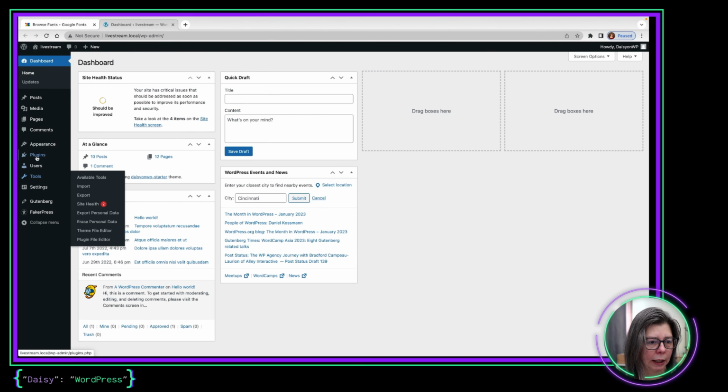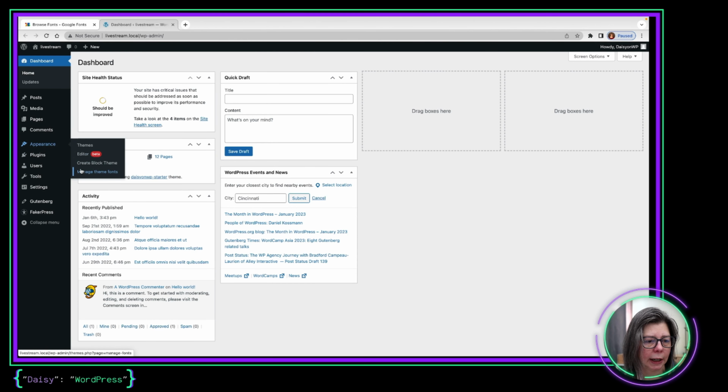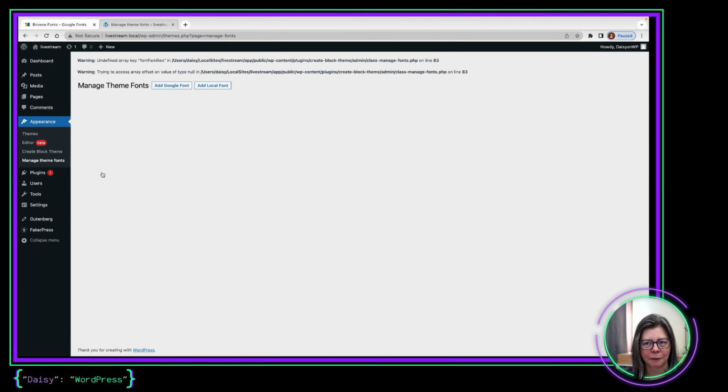Okay. So in appearance, we have the Create Block Theme option, but then also the same plugin adds this manage theme fonts. So let's go in and see what we can find. The first thing that I see is a warning. That's unfortunate.